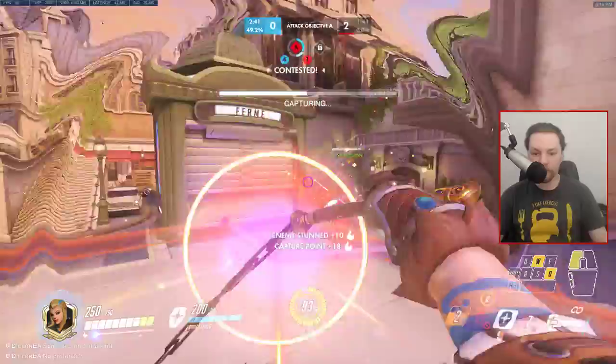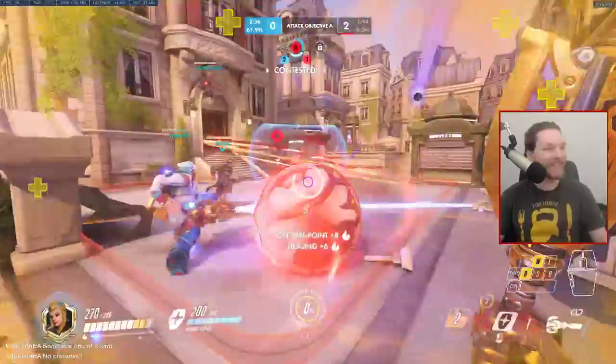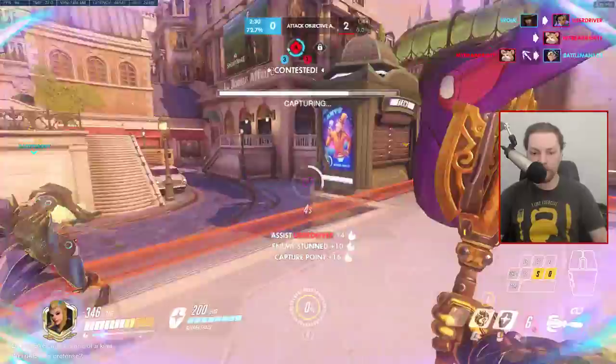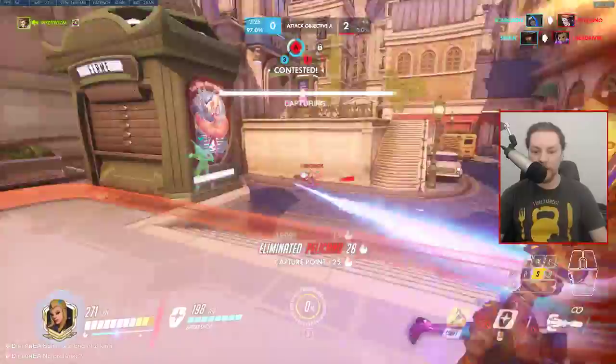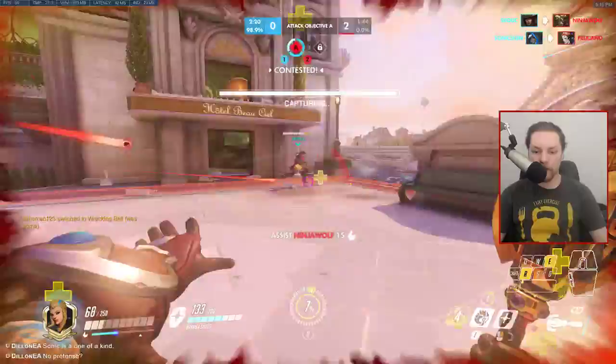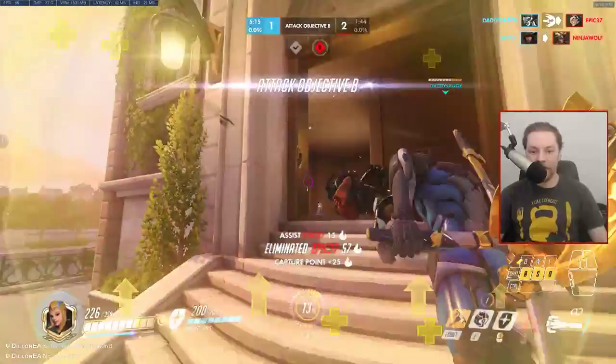I keep missing! I will say, I do like Whipshot being faster. It's just going to take me a while to get used to aiming it. I was bad with aiming it before, but now everything is different.